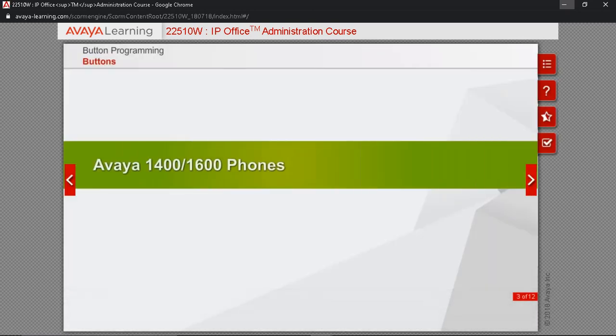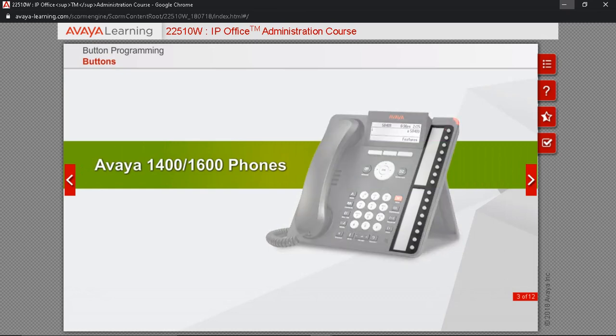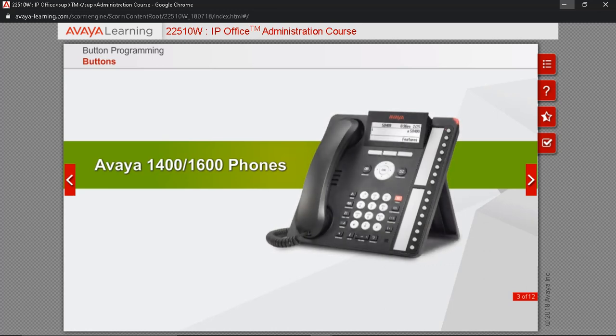On the 1400 and 1600 series of handsets, the programmable buttons, often called soft keys, are either down the right-hand side of the phone or across the middle. All of the handsets have a removable strip of paper which can be taken out and written on for a description of the function on the button. These paper button labels can also be printed from a template, which is a neater way of doing it.